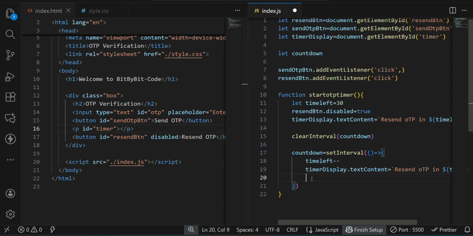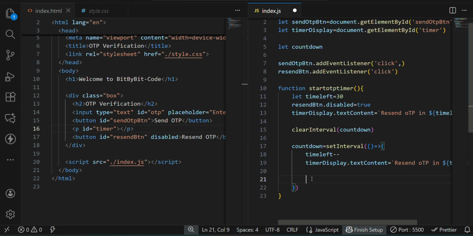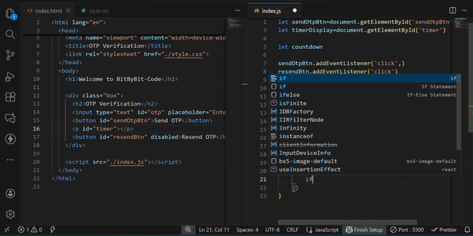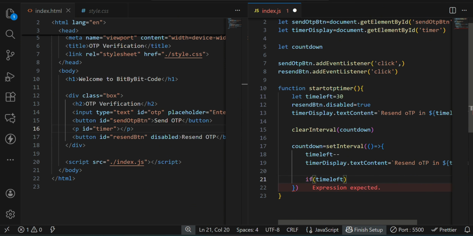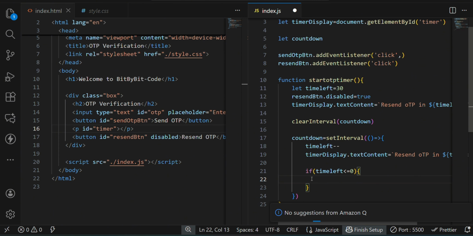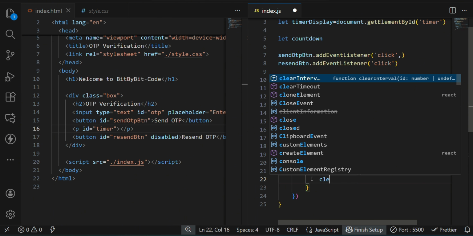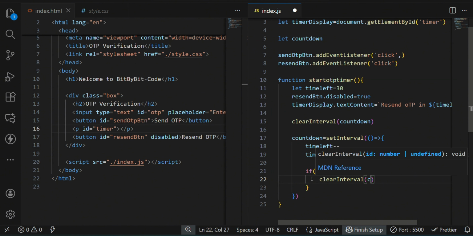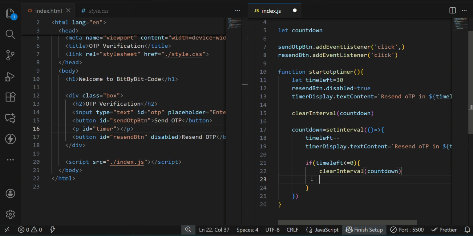Now inside this one, if the timer goes down to 0, then what will I do? I will clear that interval once again. If time left is less than or equal to 0, then what we need to do is clear the interval of countdown, and then again inside this one the timer.